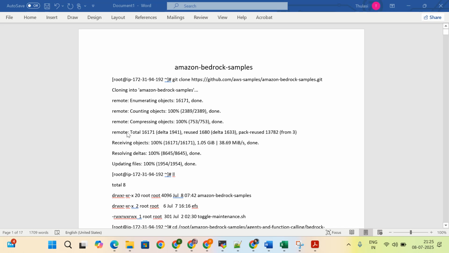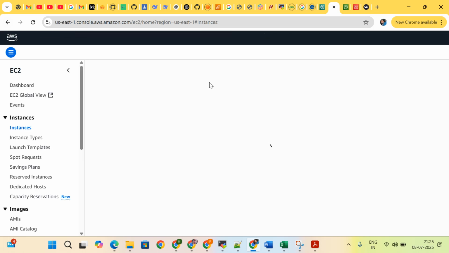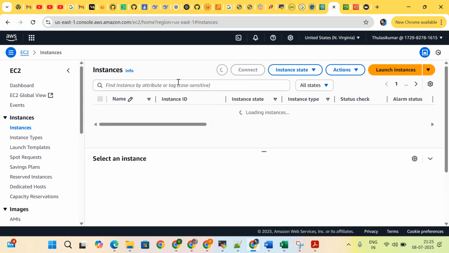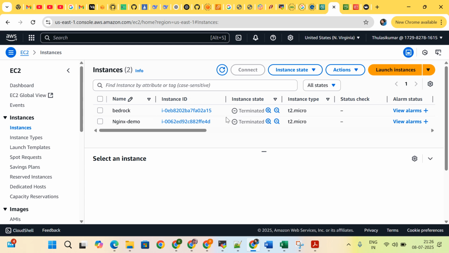Let me log into my AWS. This is my AWS. So what are the prerequisites we require now? We need one user, and that user requires an access key and secret key. That user needs to be created, and the user requires some policies. Those policies I will show you.